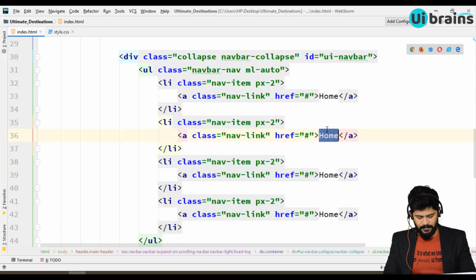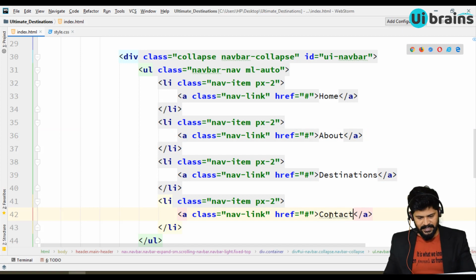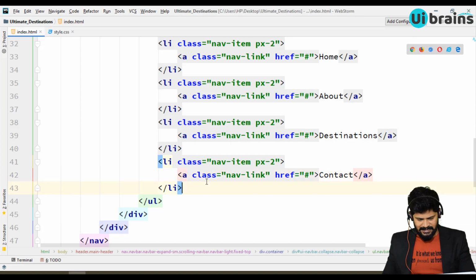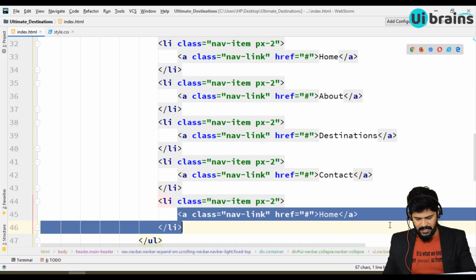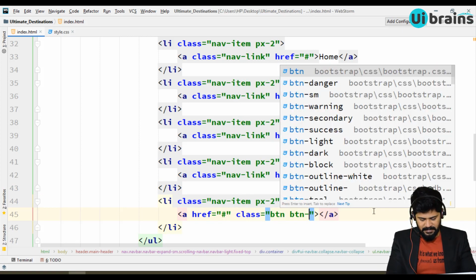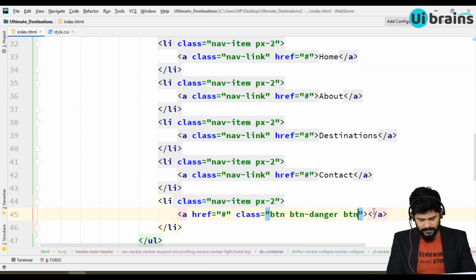So home and about, destination, contacts. So let's add home, about, destinations, contact, and lastly the one book now button. So let's do the same. In place of anchor tag, I need to have a button. So anchor tag href is just hash. Give the class btn minus danger button and it's a small button.